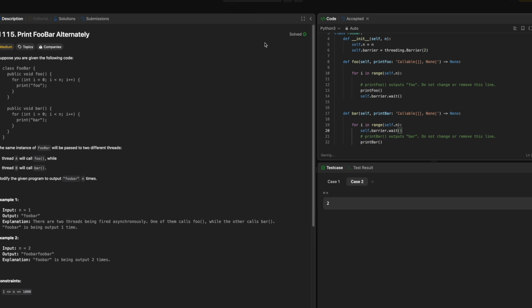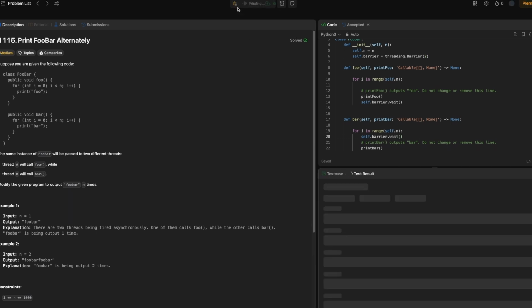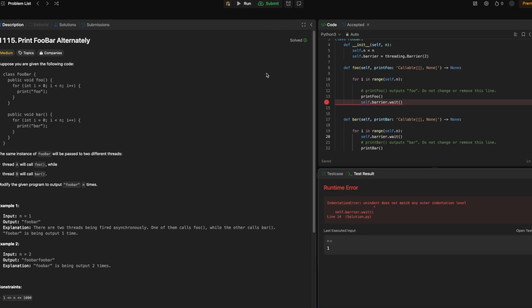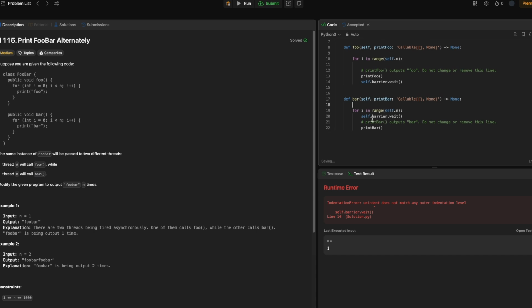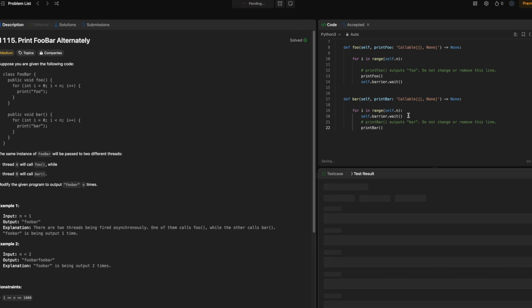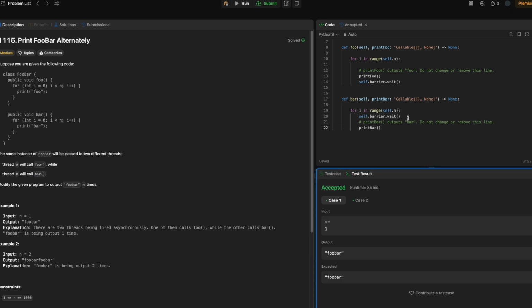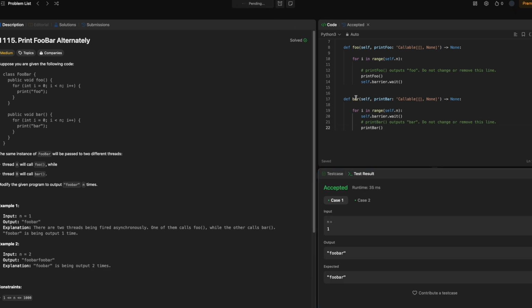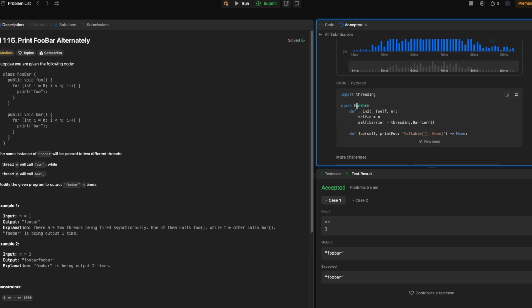And let's run this. So we got an error with the indentation. It looks like we have a mixture of tabs and spaces for the methods print foo and I assume print bar. So let's get rid of those and just tab them back. Let's run it again. And we're good. Cool. We can submit this and it looks like it works.